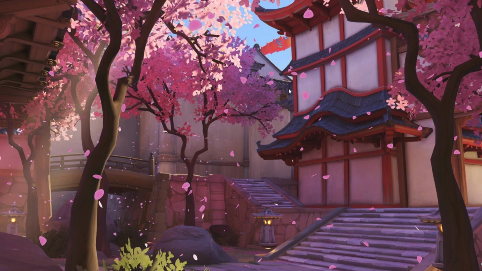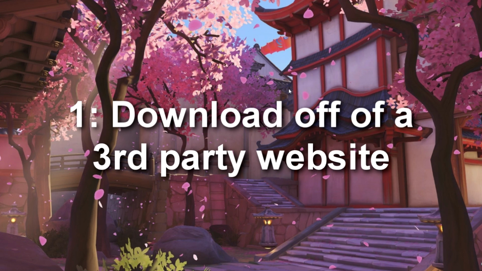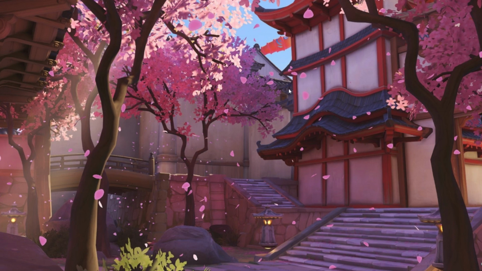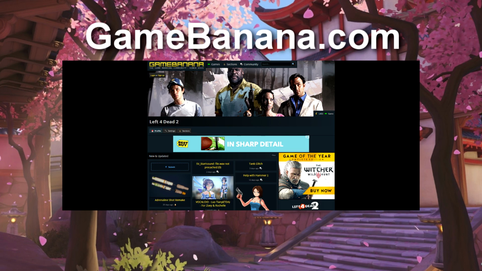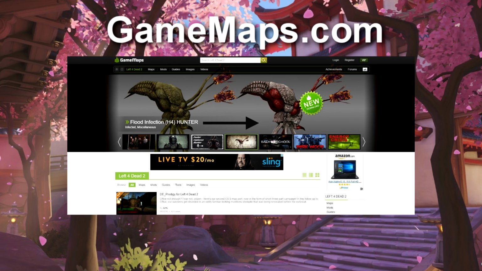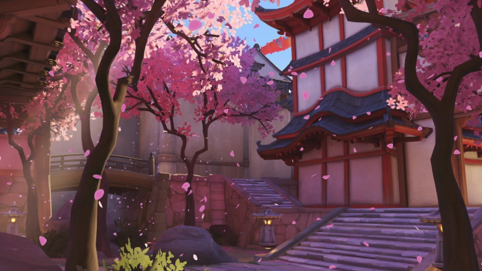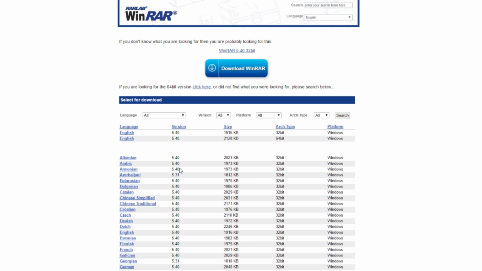There are two main ways to do this, or at least two main ways I do it. One is downloading the maps off of a third-party website, one that's community-run in which authors and players upload maps and other mods for public use. There are only two websites out there that I know of that do this, and those two are the only ones I trust downloading mods off of. One of them is GameBanana.com, and the other is GameMaps.com. The one I personally use is GameMaps.